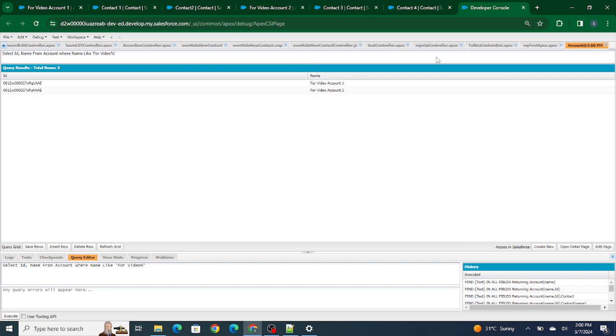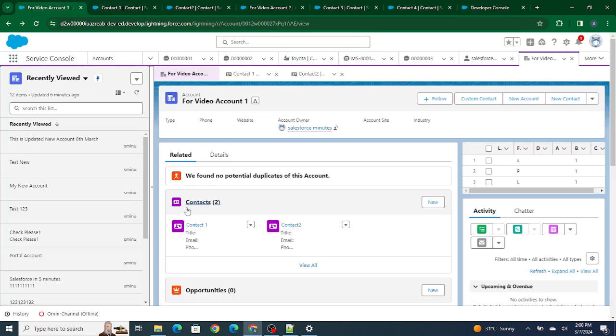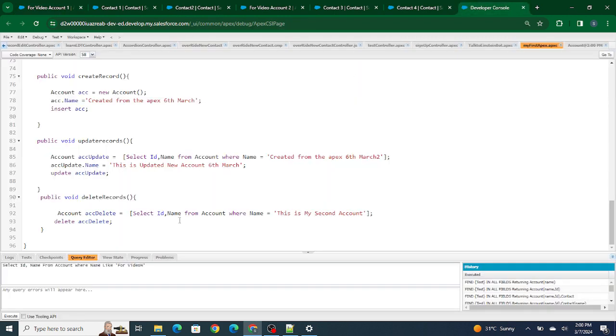Now once I get both of these accounts within one go, the next thing I have to do is get the related contacts. I have to get the contacts related to each of these accounts, and once that is done, I just have to make the active checkbox unchecked. Okay, this is the whole plan.